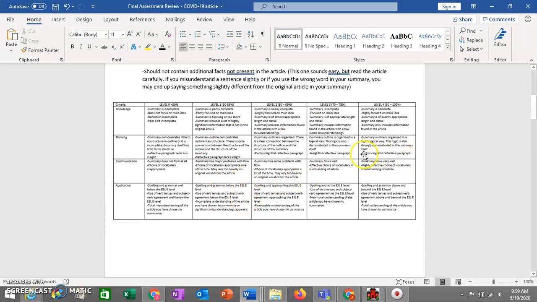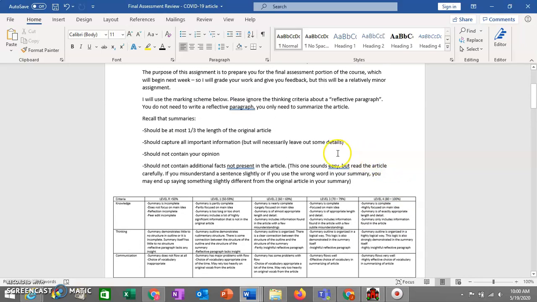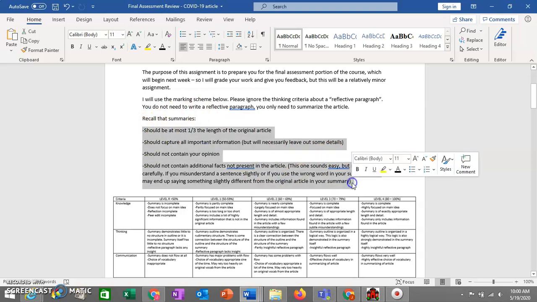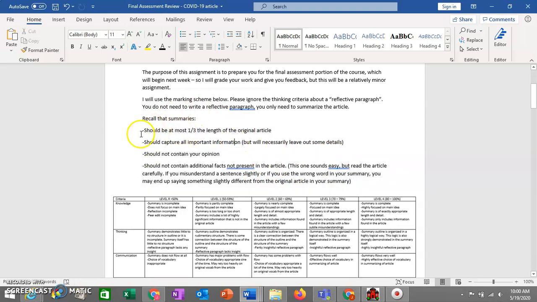There is something in this marking scheme about a reflective paragraph, because you also had to write a reflective paragraph on that test. Don't worry about that. There's no reflective paragraph, so this part will not actually count. All you have to do, again, is just summarize the article. So some quick pointers to help you with this, some quick things that you should remember.